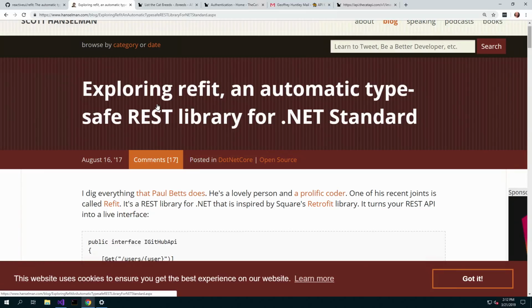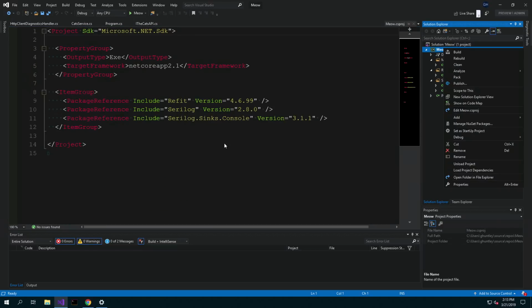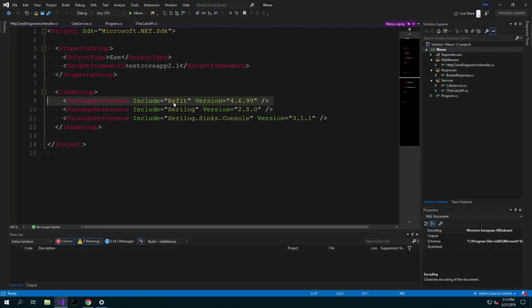Cool. Let's do it. So over here, I have a just standard .NET Core application. But you could use this for anything. You can put this in your .NET Standard library and be using Refit. Oh, cool. So you add the reference for Refit as a NuGet package. And I've also added a reference for Serilog, that's just for logging.